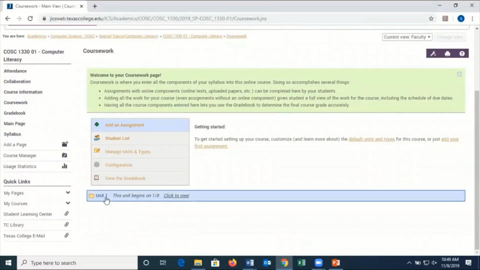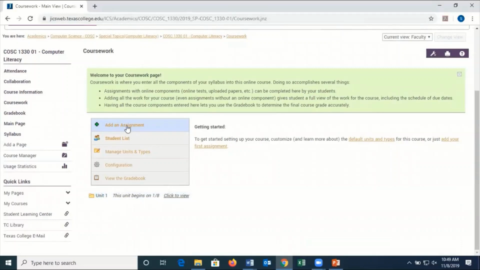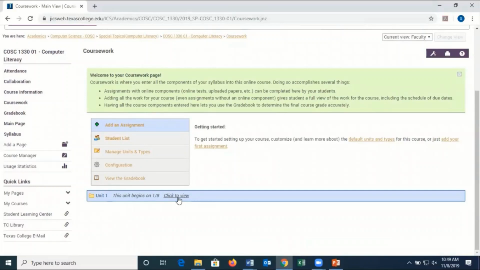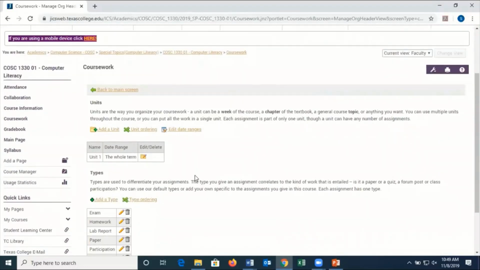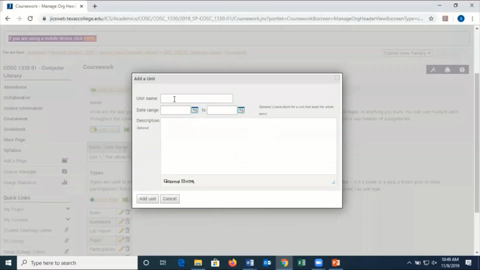By default, there's 1 unit. You want to go to manage units and types. That's a feature which enables you to create additional units. So you go to manage units and types. See where it says add a unit. Click add a unit. Since you already have unit 1, let's assume that you have, say, 6 units. You go to unit 2.